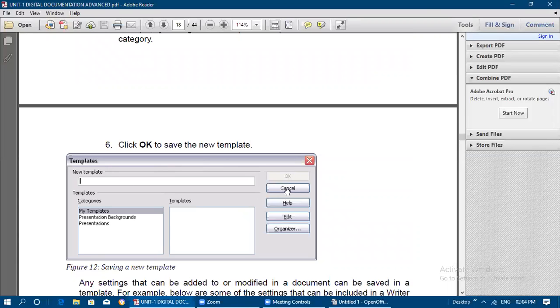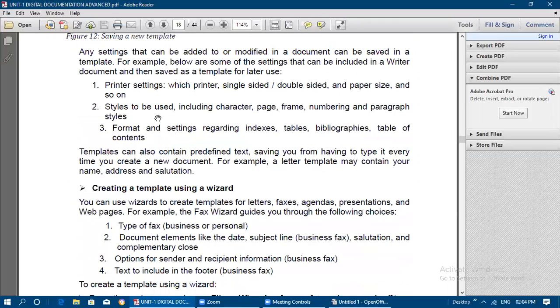After giving the name, the OK will get enabled. So just click on OK in order to save the new template. Any settings that can be added to or modified in a document, whatever settings, appearance or font changes, anything you are making in a document, can be saved in a template.